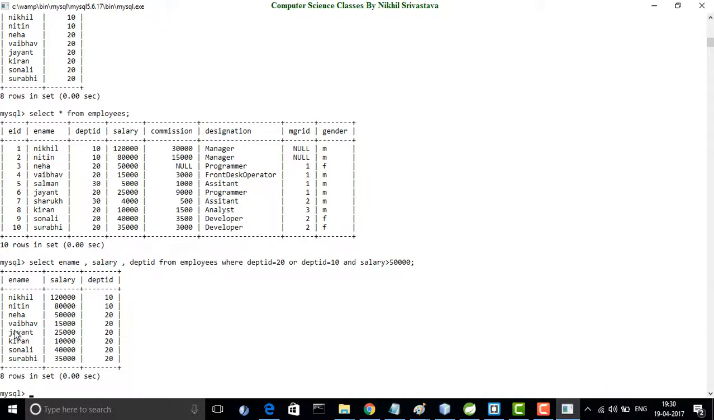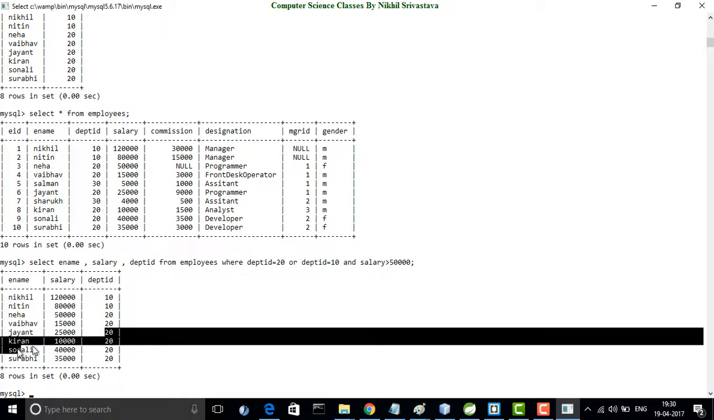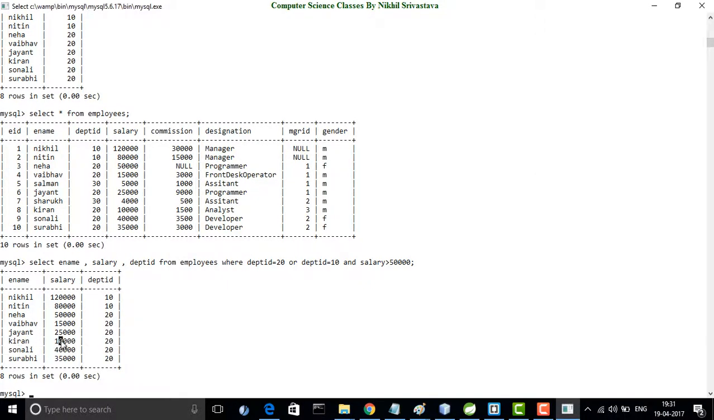For example, in the case of Jayant, his salary is 25,000 and he's working in department number 20. There is one employee, Kiran, also, and his salary is suppose 10,000, and he's also working in department number 20. But I want the list of all those employees whose salary is greater than 50,000, who may work in department number 10 or department number 20. So why is this query giving an erroneous result? Because AND has a higher priority than the OR operator.